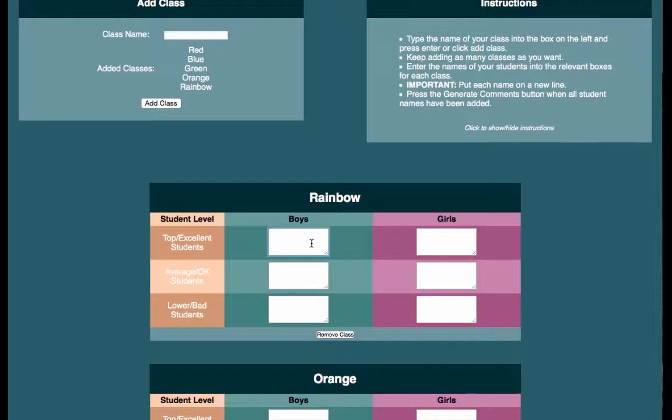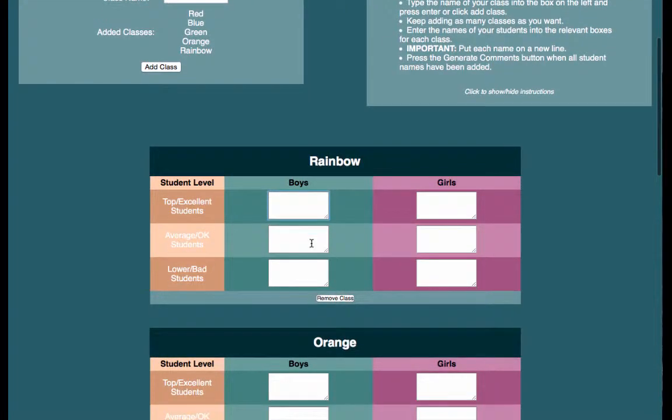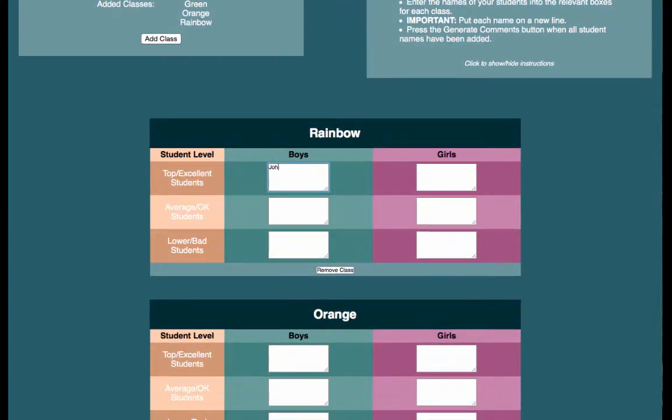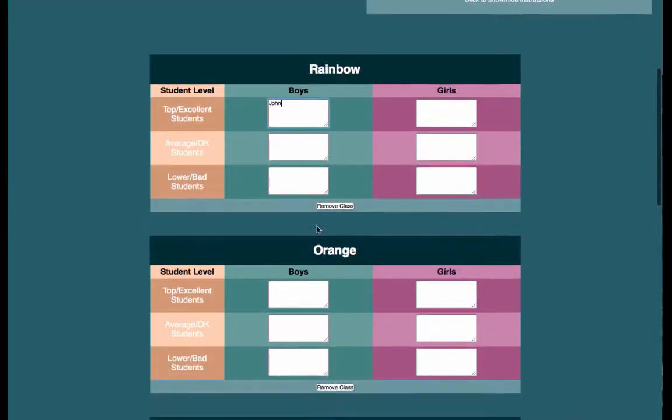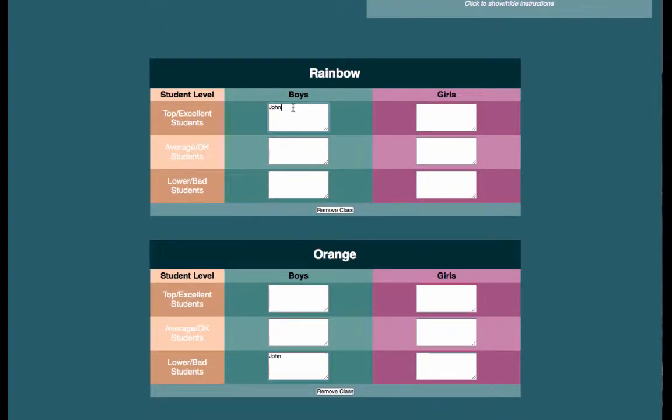There's a couple of things to note here. Within this whole document or the whole page, you can use names twice. So let's say we've got a John in rainbow who's an excellent student and a John in orange who's a bad student. That's fine. The tool supports that. And you just need to make sure that you're putting each name on a new line. So we've got John and James like this. Alright, so we'll take a quick break here while I fill in the students.